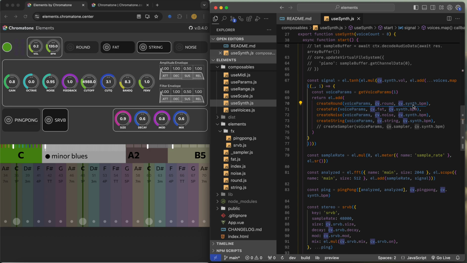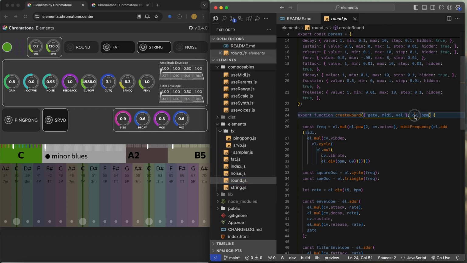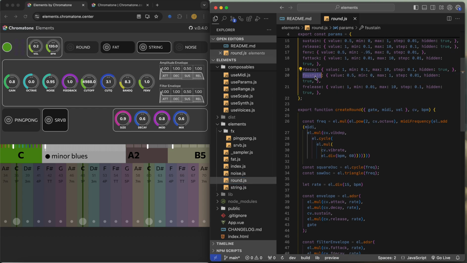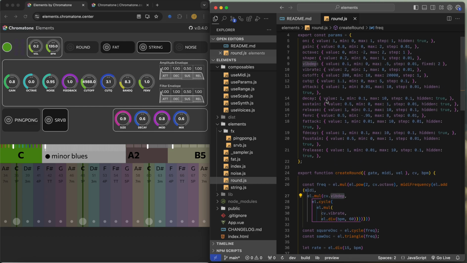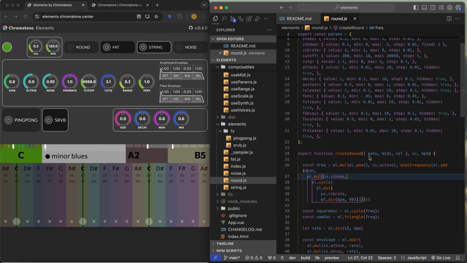CV is the parameters that are exported, and BPM, because I like to use BPM. But you can give it more if you want. So yeah, this is here. CV is just these parameters, so any of these will be found here. And gate, MIDI, and velocity are the voice parameters.